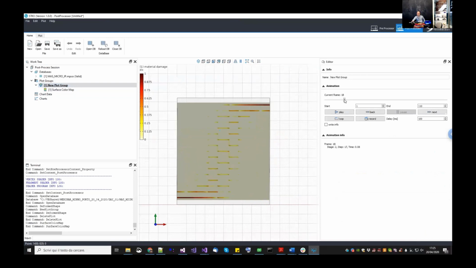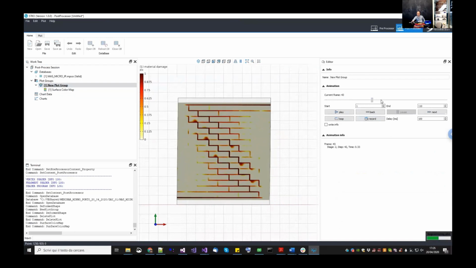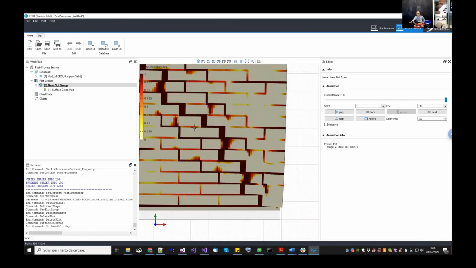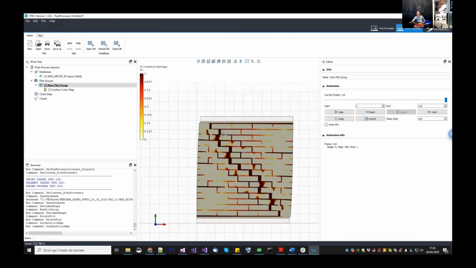We see first the opening of tensile cracks here, then a progressive formation of diagonal cracks up to the failure of bricks, where the different cracks coalesce in a single crack, and then finally the complete failure of the two toes in compression.